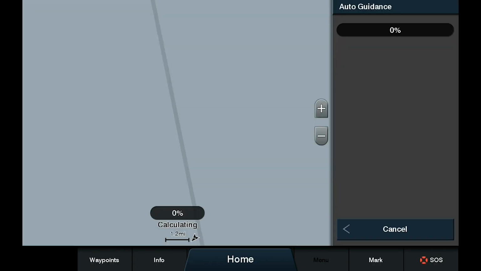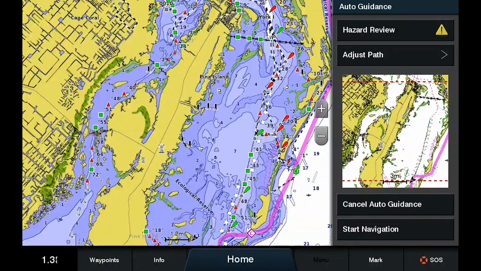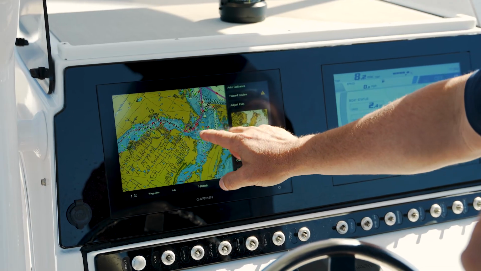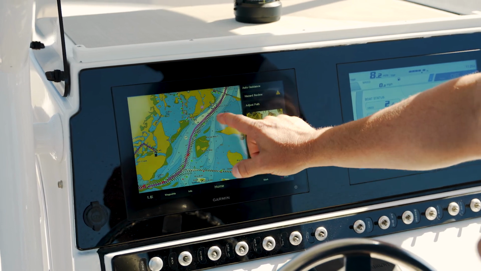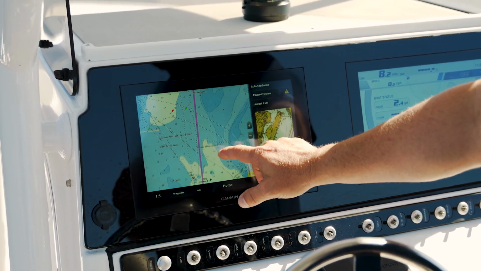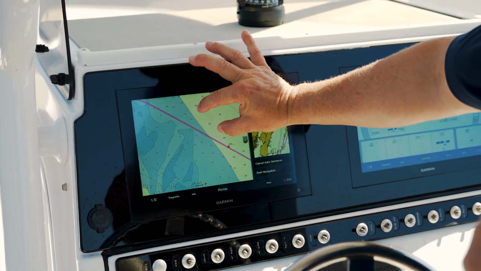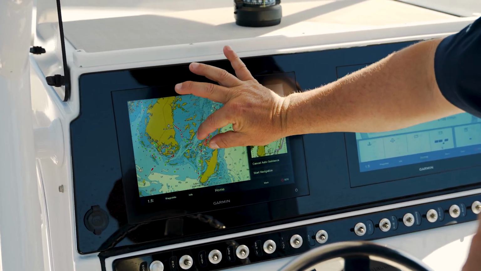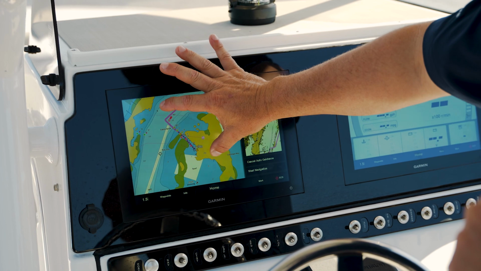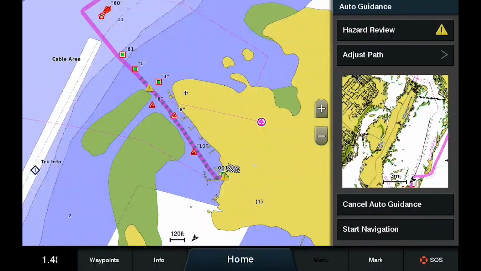Now you see the system actually went through a calculation and created a path from where we currently are floating. And we're just going to highlight the path, drag this around a bit. I'm going to zoom out, and we'll zoom in to where Cabbage Key is. And so there's our highlighted path. Now we still have a couple buttons to push here before we can continue on to follow. So now on the very bottom right, we have start navigation. However, at the very top end, we have a hazard review.